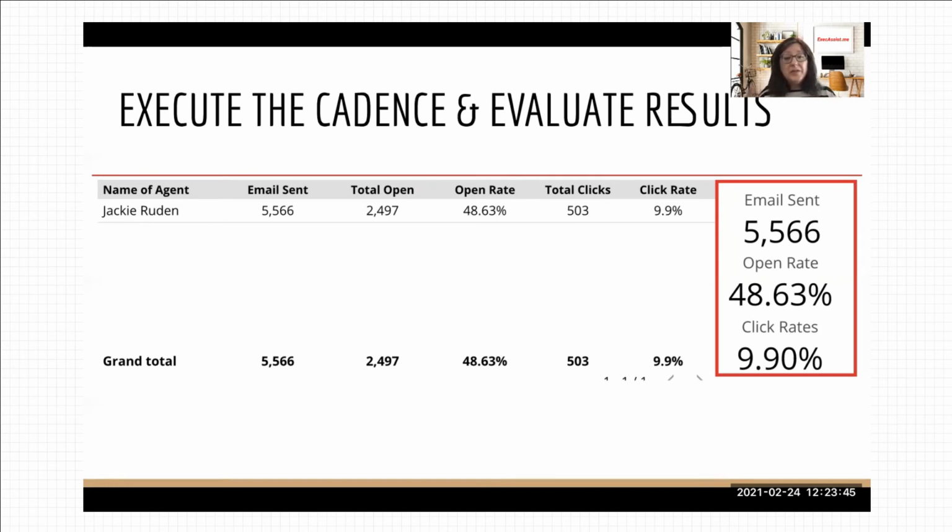But just here for this example, we know industry-wide that right now, real estate related content emails that go out have around a 1% click rate. So 9.9, again, 10 times what the average is, but total clicks of 503 clicks.